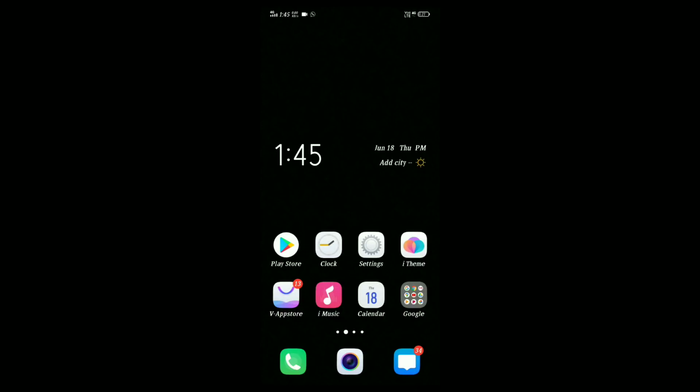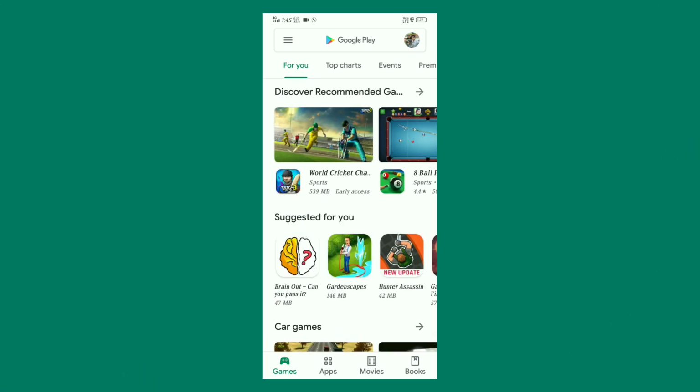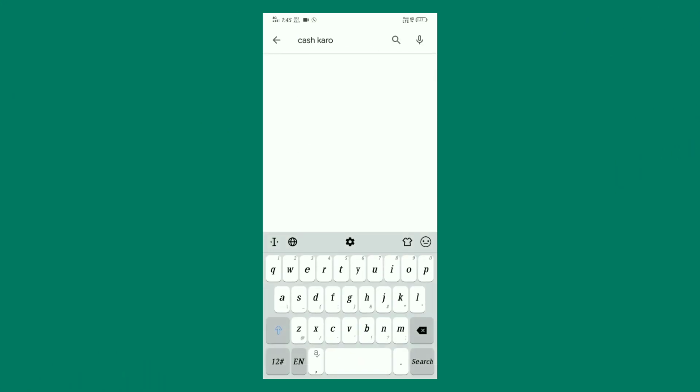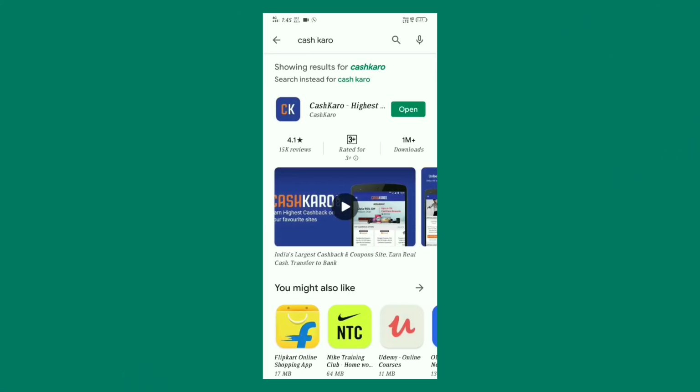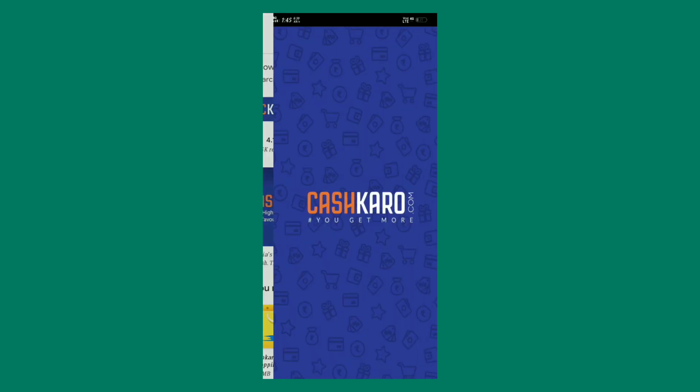Today I will tell you how to get money by using a mobile app. First of all, go to Play Store and search for Cash Karo. Here you can see I have already installed this app on my mobile. Now open this app.